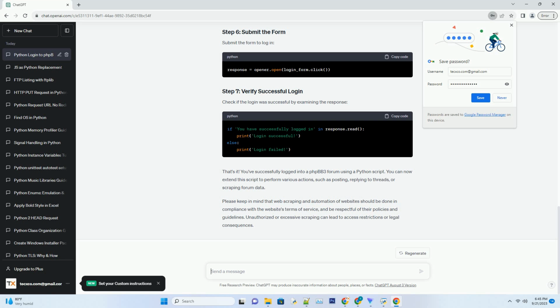Please keep in mind that web scraping and automation of websites should be done in compliance with the website's terms of service, and be respectful of their policies and guidelines. Unauthorized or excessive scraping can lead to access restrictions or legal consequences.